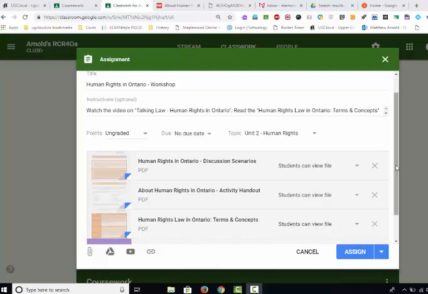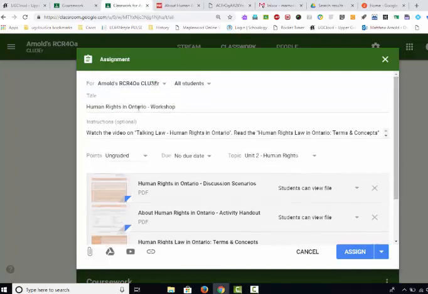Time for a new assignment on human rights in Ontario. Specifically, we're looking at the Ontario Human Rights Act and some of the laws that you have as a citizen of Ontario. The assignment that you need to open up today is called Human Rights in Ontario - Workshop. Within that assignment, you are to first open the workshop package entitled About Human Rights in Ontario Activity Handout.